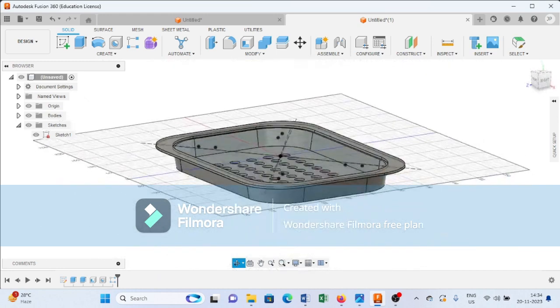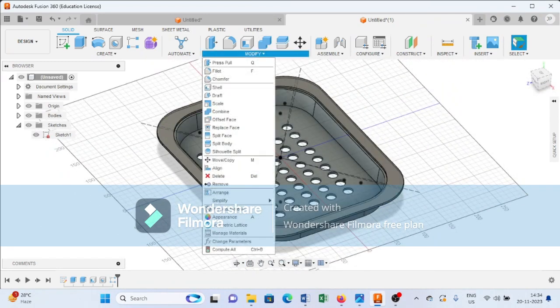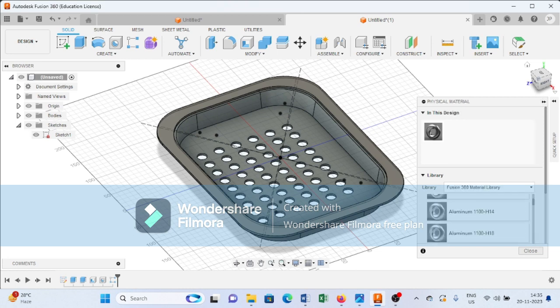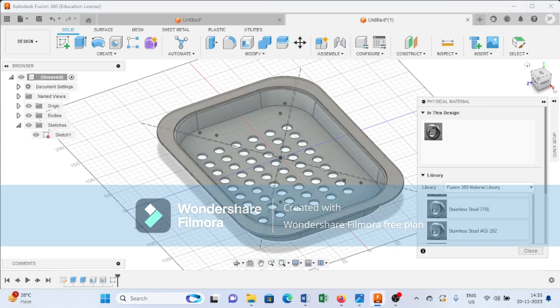After that, we have to provide some physical material to this particular tray. For that, we have selected this physical material. From here, we can provide stainless steel and press.